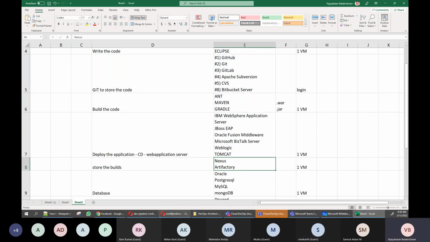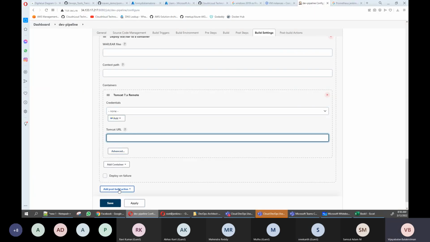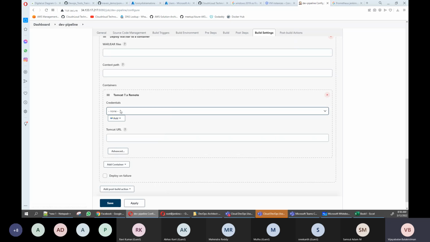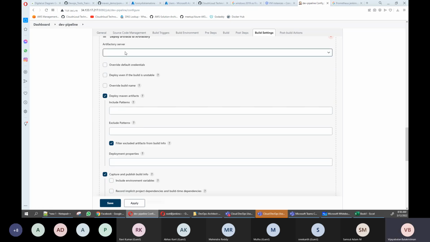Yes. So in that case, I'm just going to add the next step. What is the next step? Deploy artifacts to Artifactory. If you install Nexus, you will get this option. Okay, now Artifactory. I'm just selecting this. You need to have already integrated it, so if you integrated it, it will be shown here. Now we haven't integrated. I'm just giving you an idea.